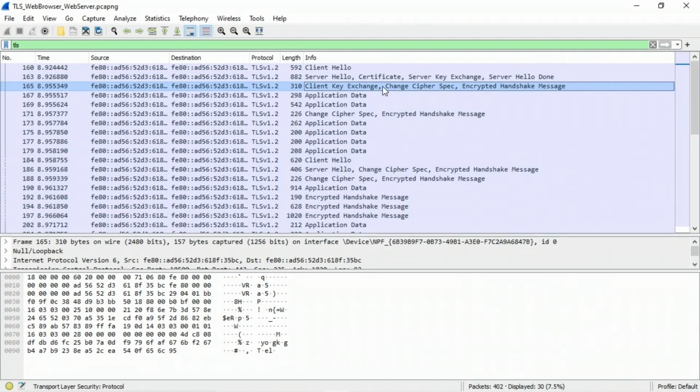So the server's public key is given to the client because the client is going to generate a unique session key, but we need a secure way to send the session key over to the server because the session key is a symmetric key.